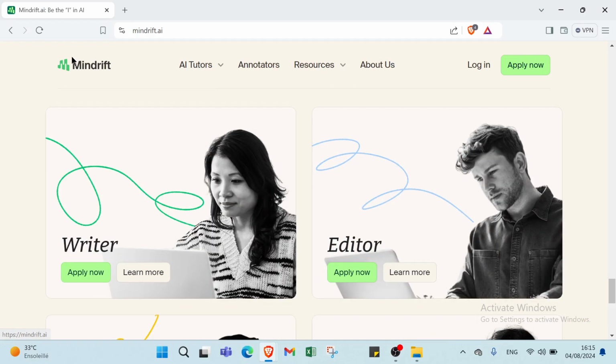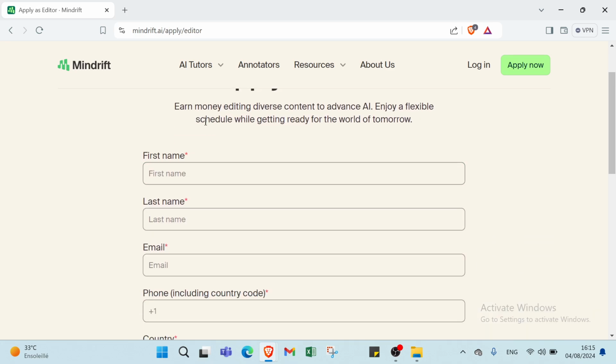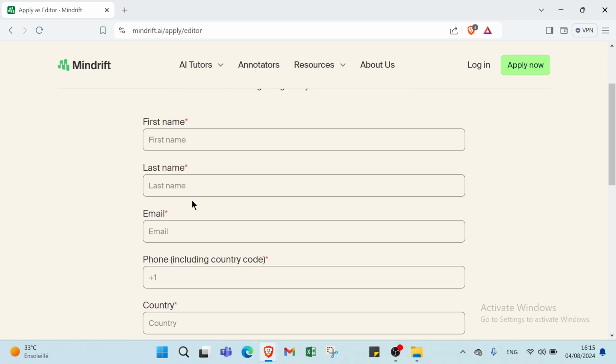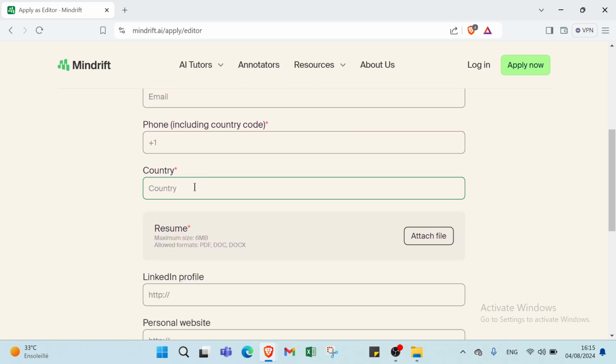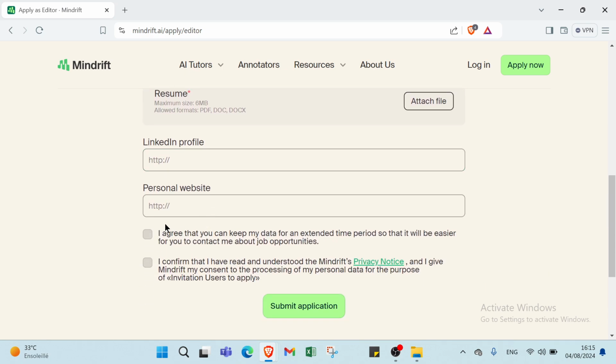And here we have also, if you want to be an editor, all you have to do is click over apply now. You write also here the first name, but before that, earn money editing diverse content to advance AI, enjoy a flexible schedule while getting ready for the world of tomorrow. So first you write your first name, then the last name, email, phone number, country, and LinkedIn profile, personal website, and you click over here if you agree to those things. Then you submit application and start as an editor.